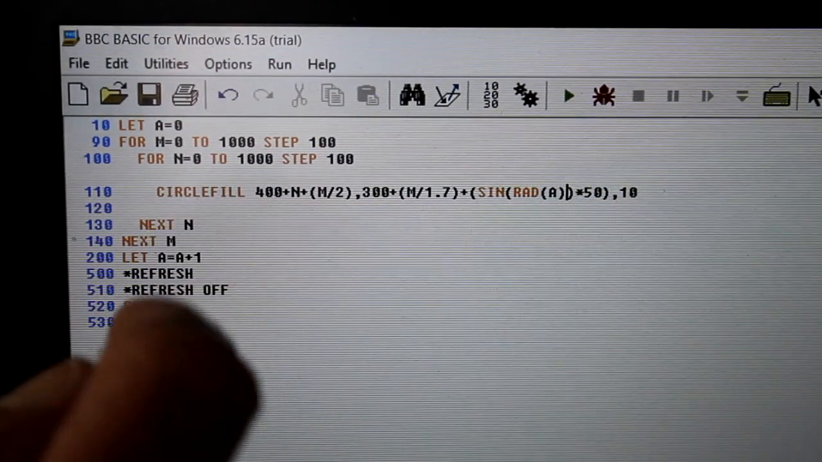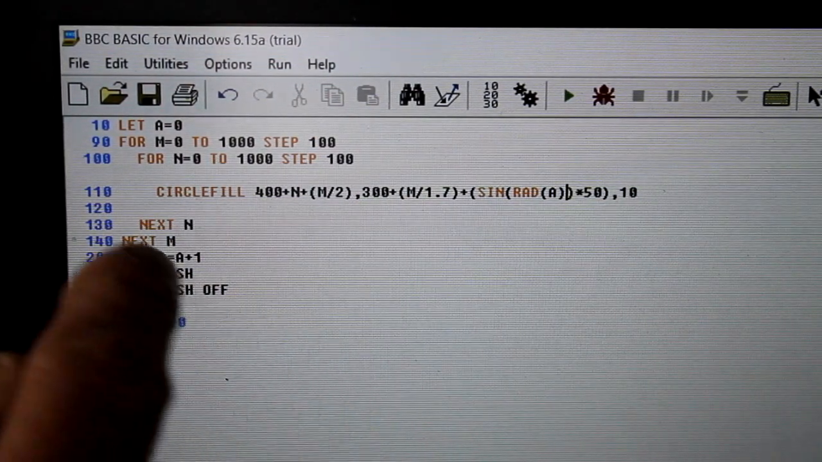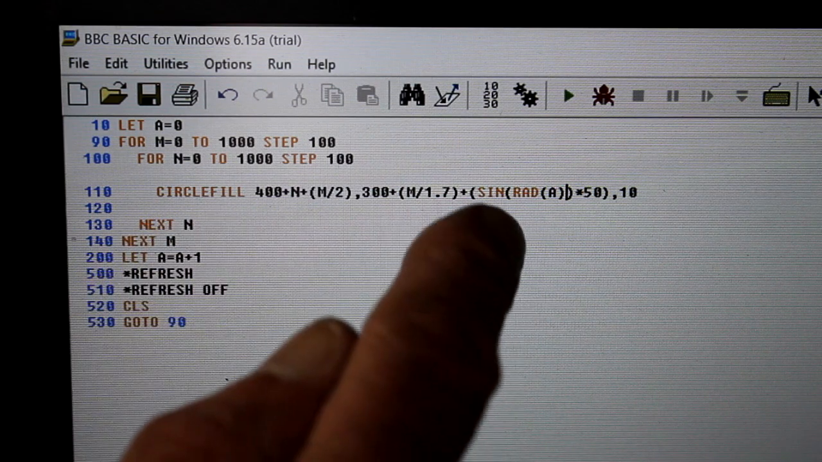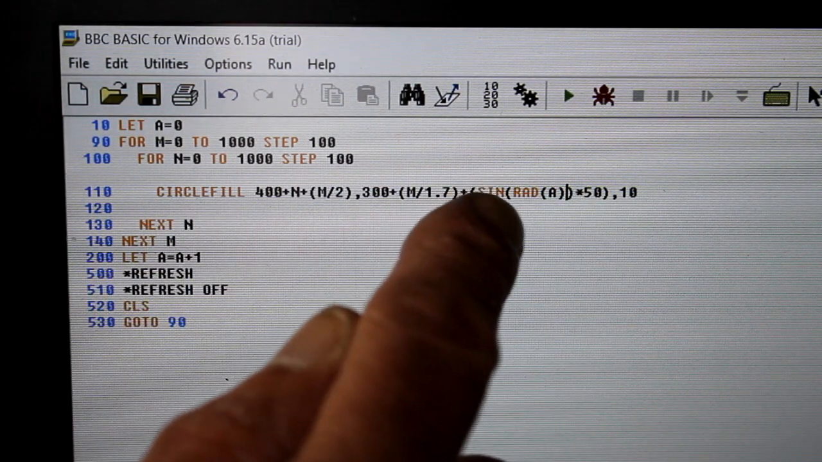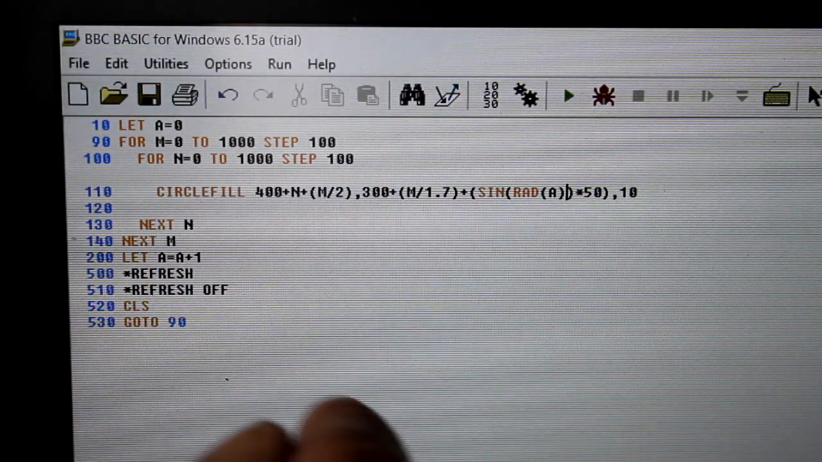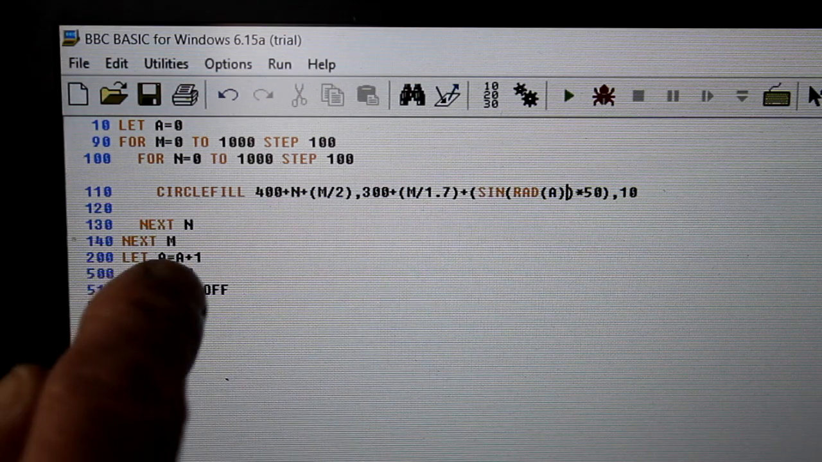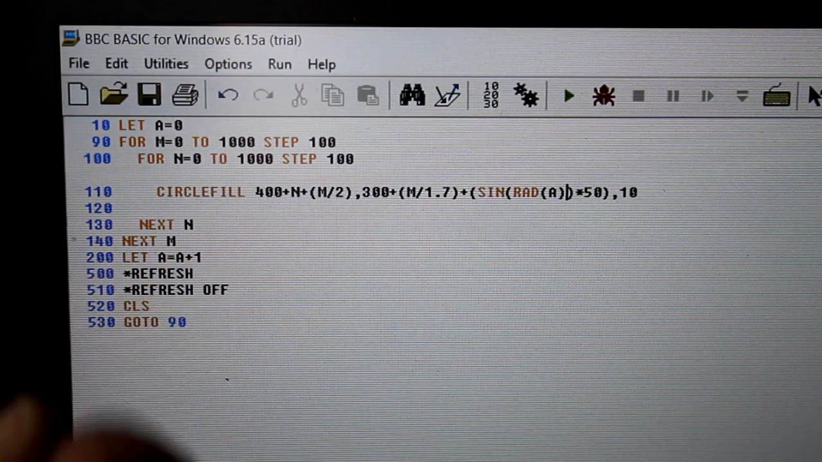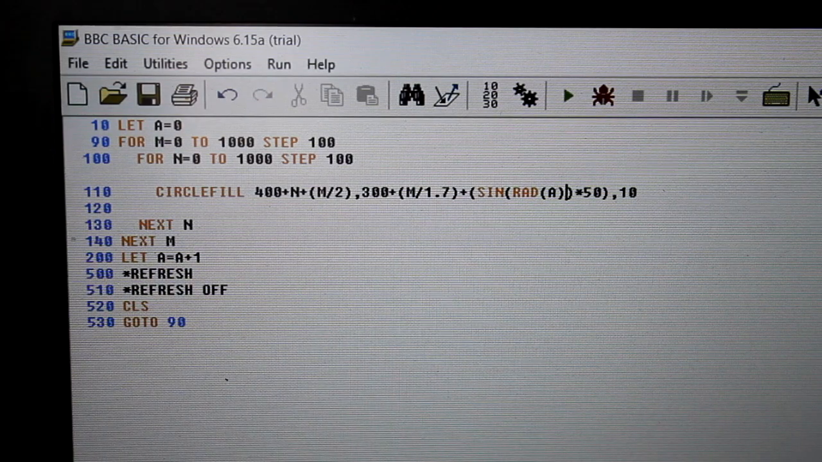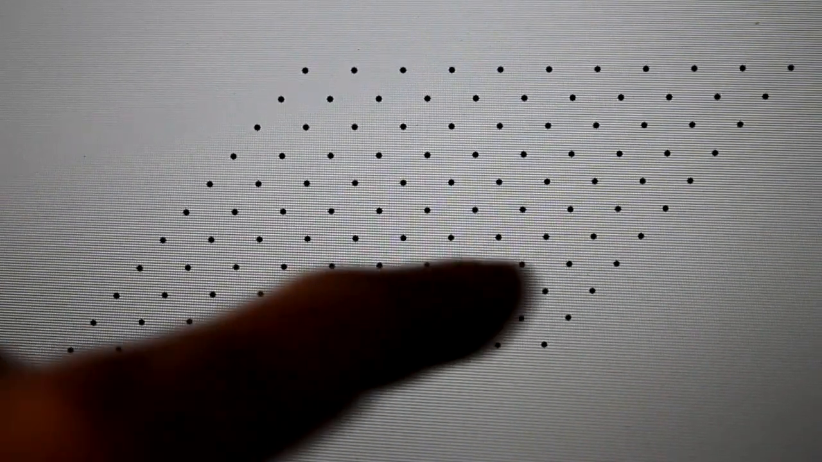Just playing about on this computer again, and I'm making a little wave machine. There's the bit there that controls the up and down movement, and there's a bit that increases the angle, and this is what we've got at the minute. So they're all doing the same thing.